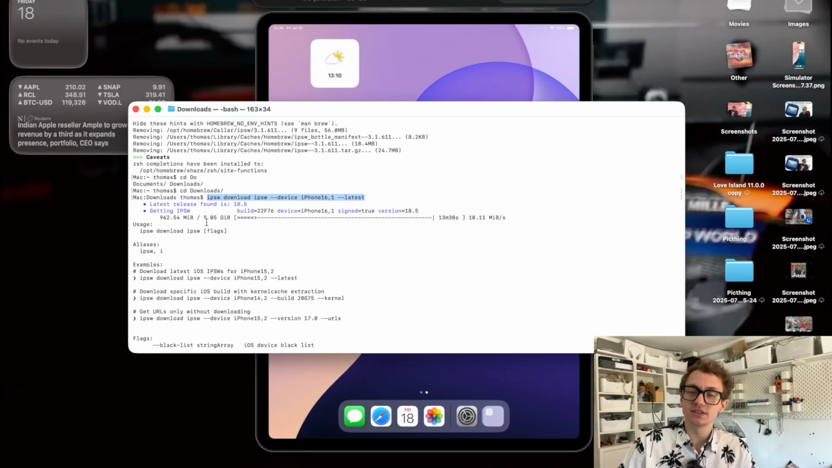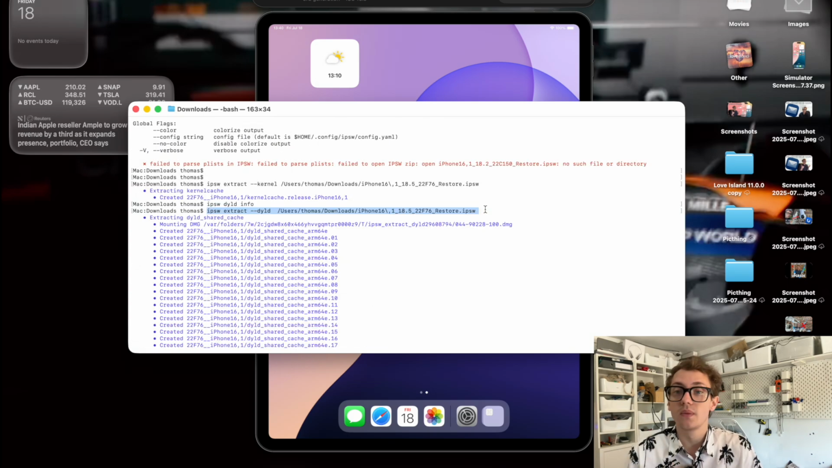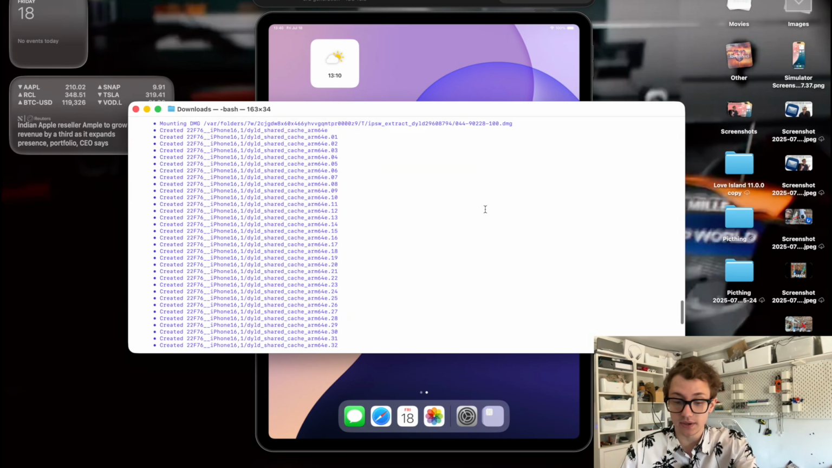I'll show you the commands in case you want to follow along at home, though I've done it now. So I downloaded the latest IPSW for the iPhone 16,1. That is this command here. That's pretty simple. It took a while, it took 13 minutes to download, but it downloaded perfectly. The next thing that you need to do is extract the dyld cache. So I just said that I wanted to extract that and the location of the IPSW file. And it's now extracted all of that.